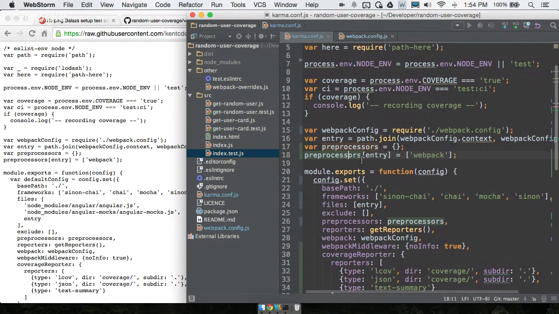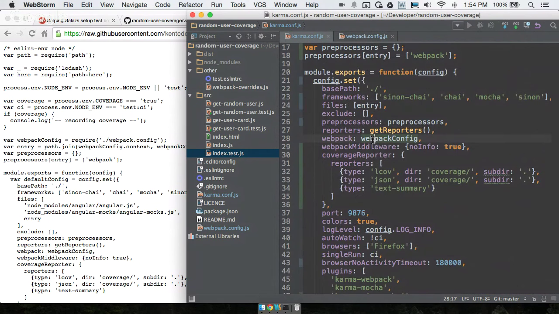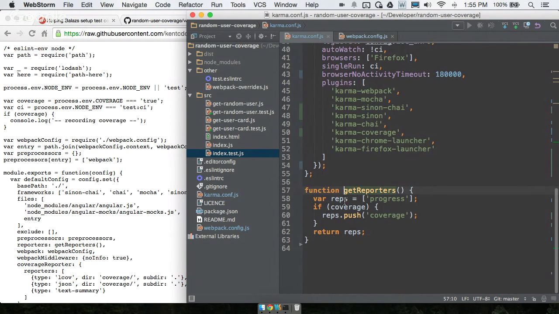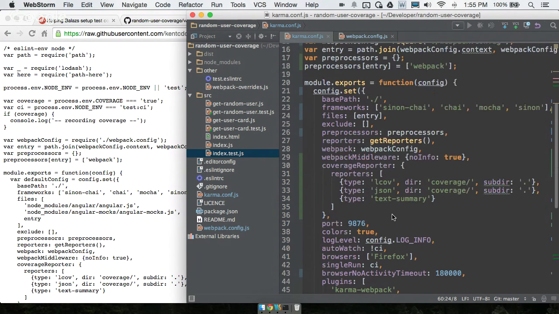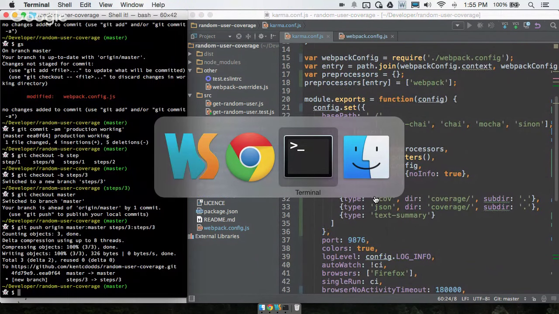Ultimately we get our entry file, we tell Karma to process the entry file through the Webpack plugin, and then we pass our Webpack configuration, which has all of our loaders and everything, including the Isparta stuff, to our Karma config. Reporters will default to progress, but if we're in coverage mode, we're also going to push the coverage reporter onto our reporters. I think that should work. Let's just see if it does.